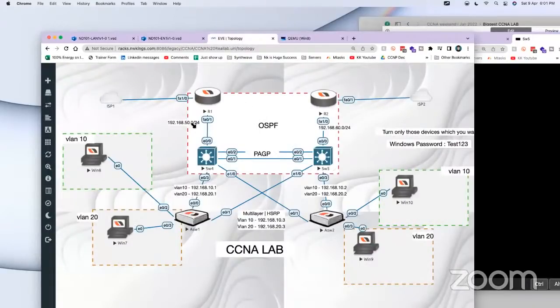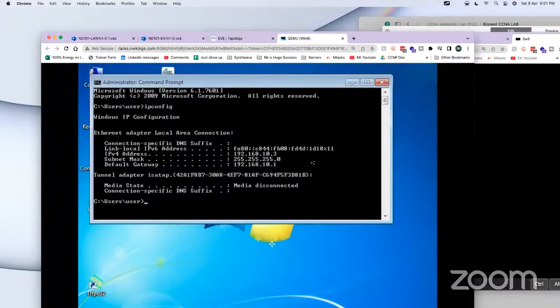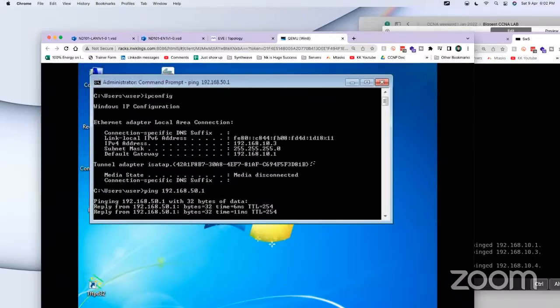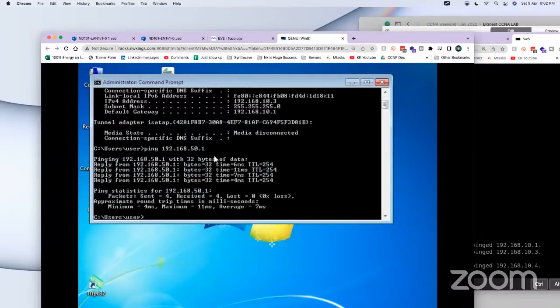OSPF is configured. Can I ping from this computer? Will I be able to ping 50.1, this router 1 IP 50.1? Let's see. Ping. So we need to troubleshoot now. Let's understand basic troubleshooting. So we are able to access 50.1, yes? Yes, sir, we can ping.